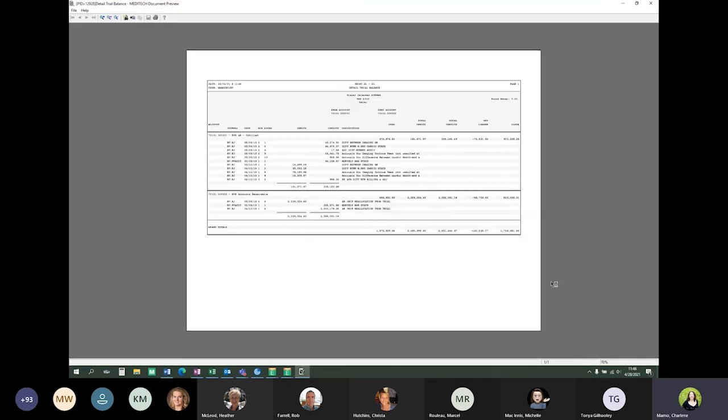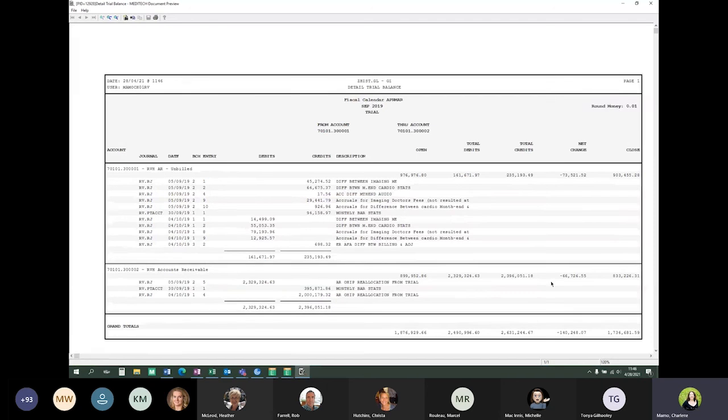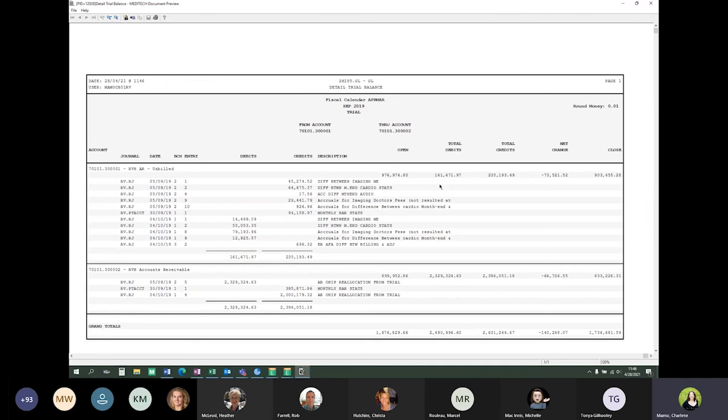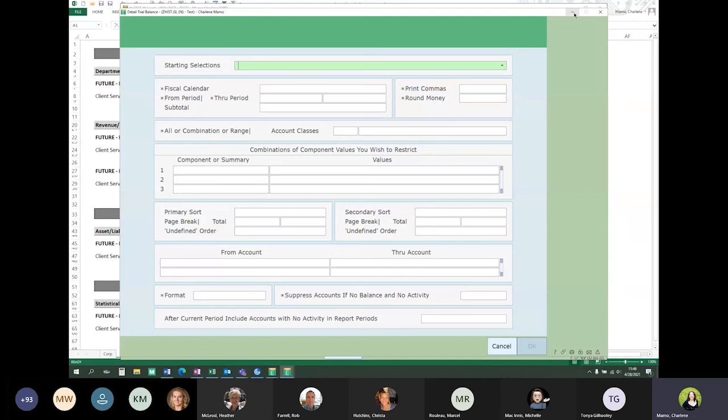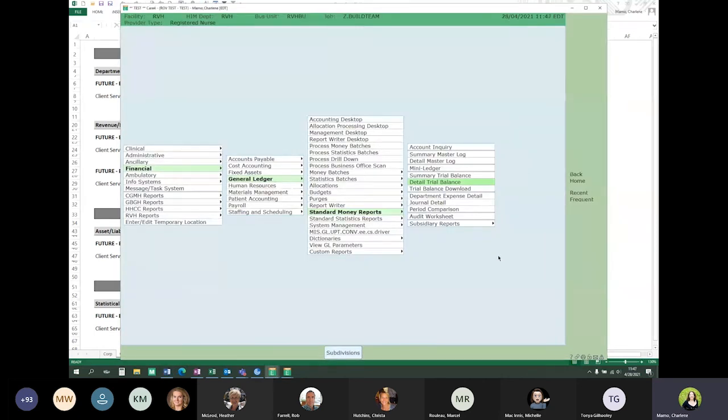And when we run the report, again, we see a very familiar output that shows the GL account number and name, the totals for the periods, and all of the transaction details. So the next thing I'll show you is the drill down function. So back at the main menu, under the general ledger menu, we have process drill down.